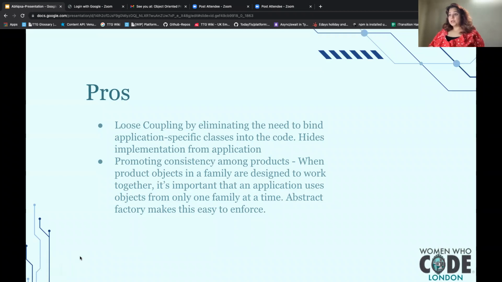The pros, the advantages of using this: again, loose coupling. It provides quite a good amount of loose coupling, keeping the classes independent from each other. It also promotes consistency among products because it groups families of objects. It creates a single factory to solve one purpose, and then you can have a major factory to combine all the minor factories and create the actual object. In that way, this can prove to be quite clean and maintainable.